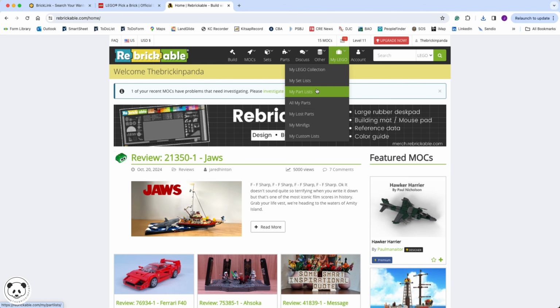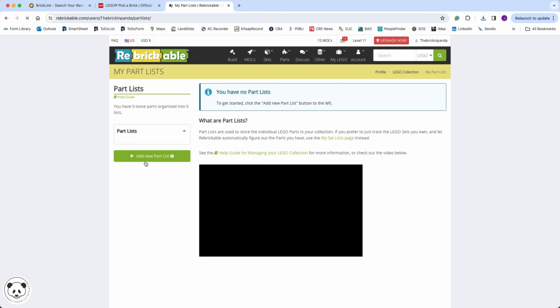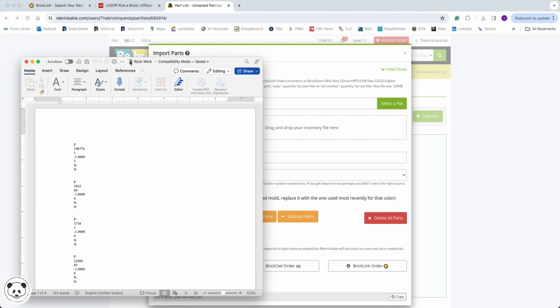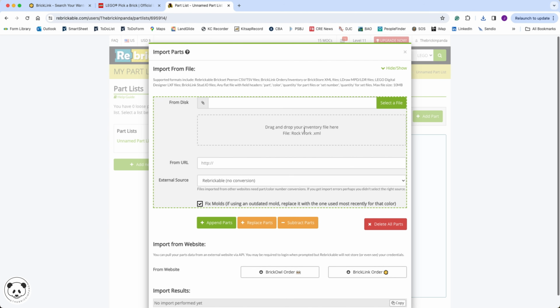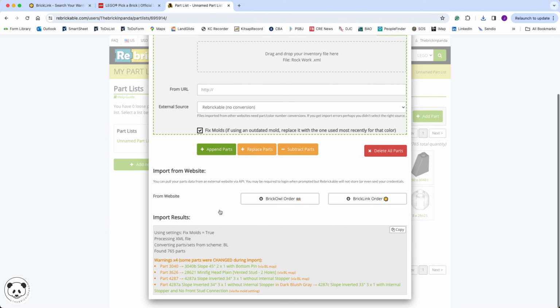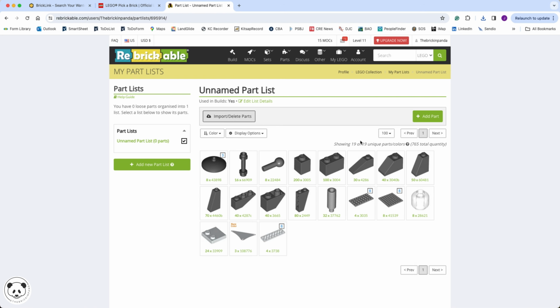So next what you're gonna do is you're gonna navigate over to My Lego. Then you're gonna go to My Parts List. Then you're gonna go Add New Parts List. From here, this is where you're gonna drag and drop that XML file. Then you're gonna hit Append Parts, that little green button down there. And then you'll click out of this and you'll see that all your parts are there in the quantities that you wanted.